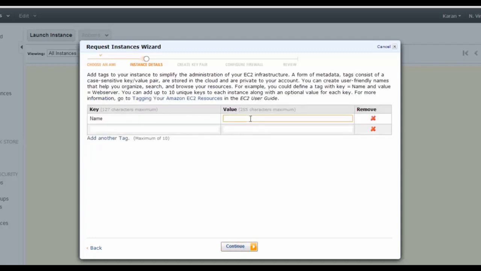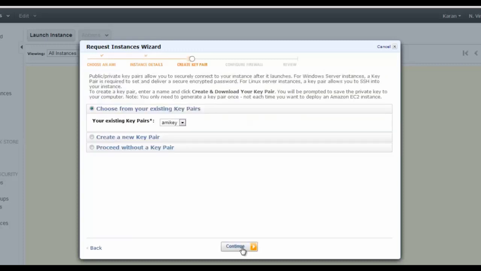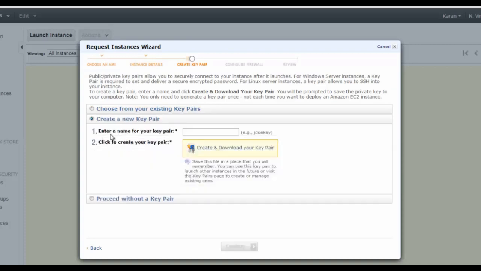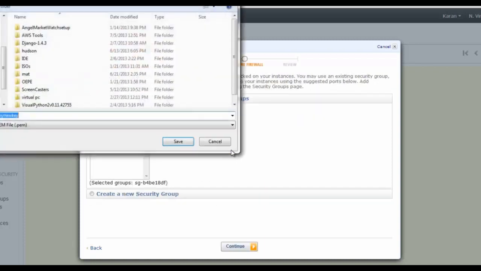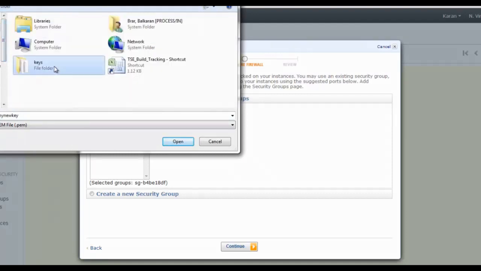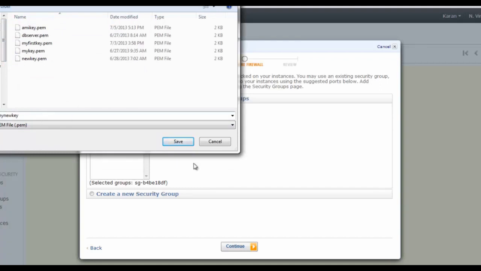And here you have to specify the name of your server. And now if you want to access your server, you need to generate key pairs. So this is SSH based authentication. Here you can select create a new pair and say my new key, and create and download your key pair. This is a one-time process. You won't be able to generate this key pair later on. Save it in your keys folder.